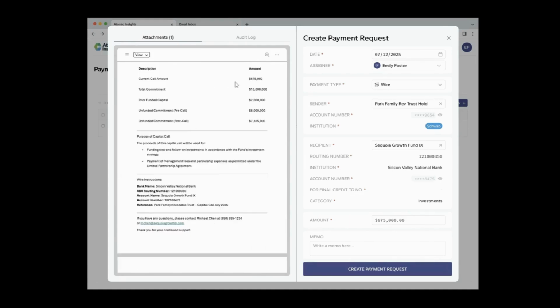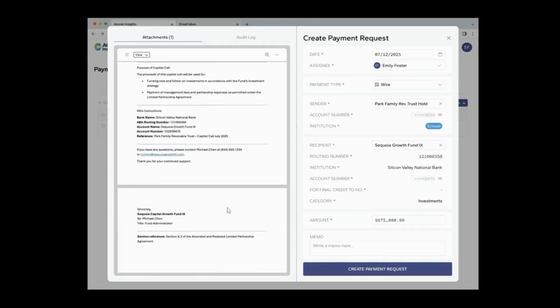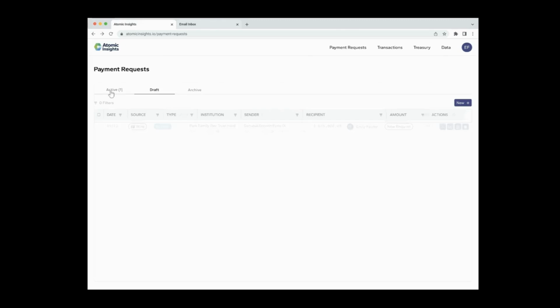So first we can see the total capital call amount has been read into the system, and we can see that the banking details are also correct. So having been a user of the system, we can push this to our active, so it moves from draft to our active system. And now someone else on the team that's responsible for validating these payments can come into the system and start working it.